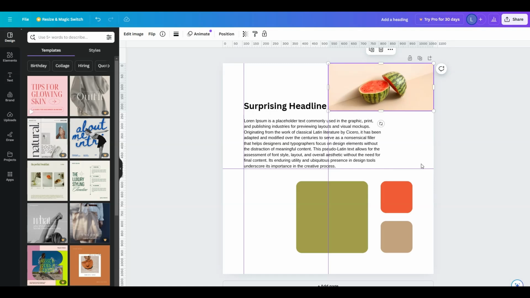To move or remove a guide, just click on it and drag it back to the ruler. These guides won't appear in your final design, but are invaluable for ensuring everything is perfectly aligned. Let's remove this guide here and put it back.